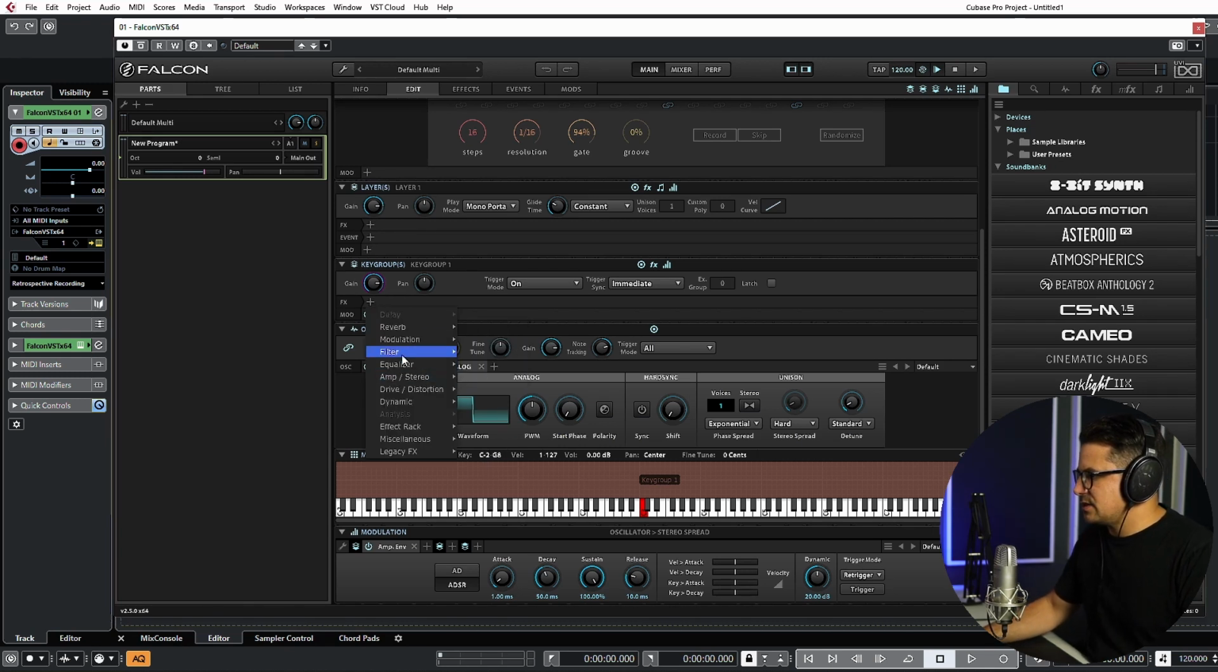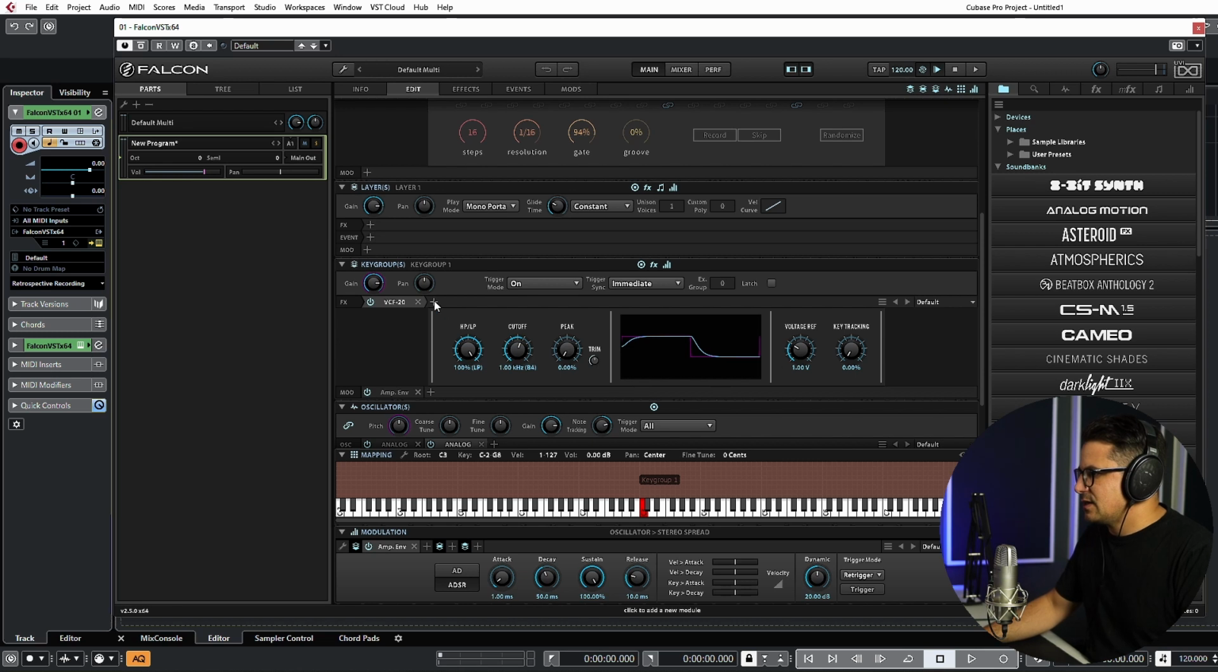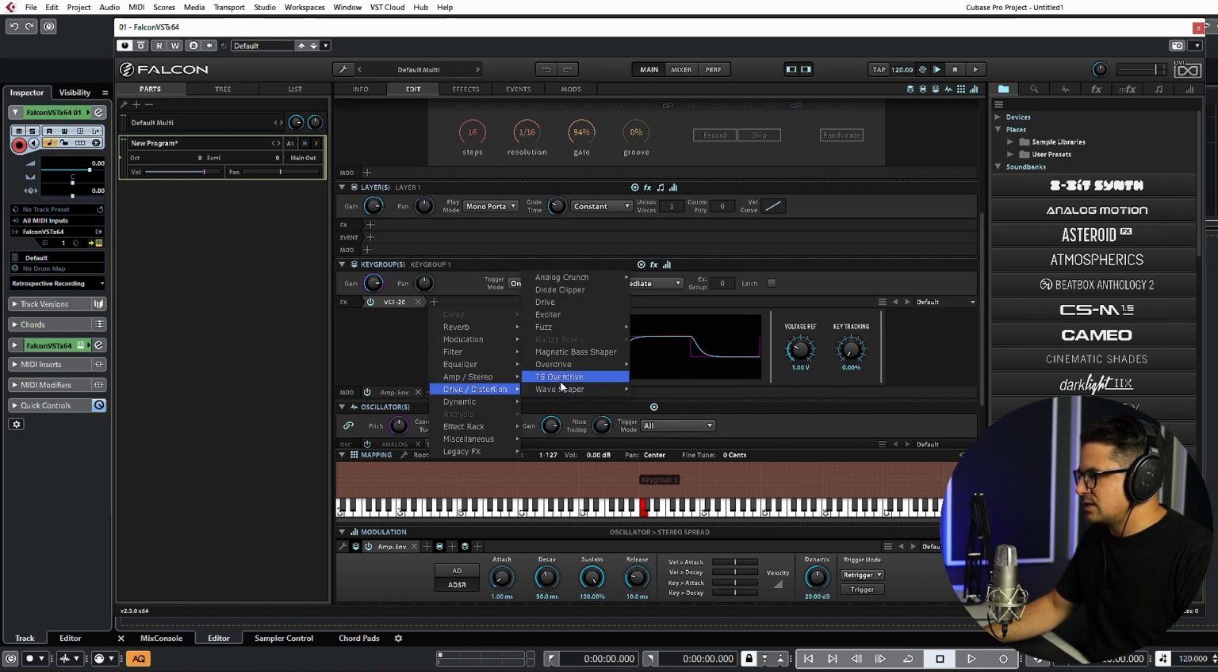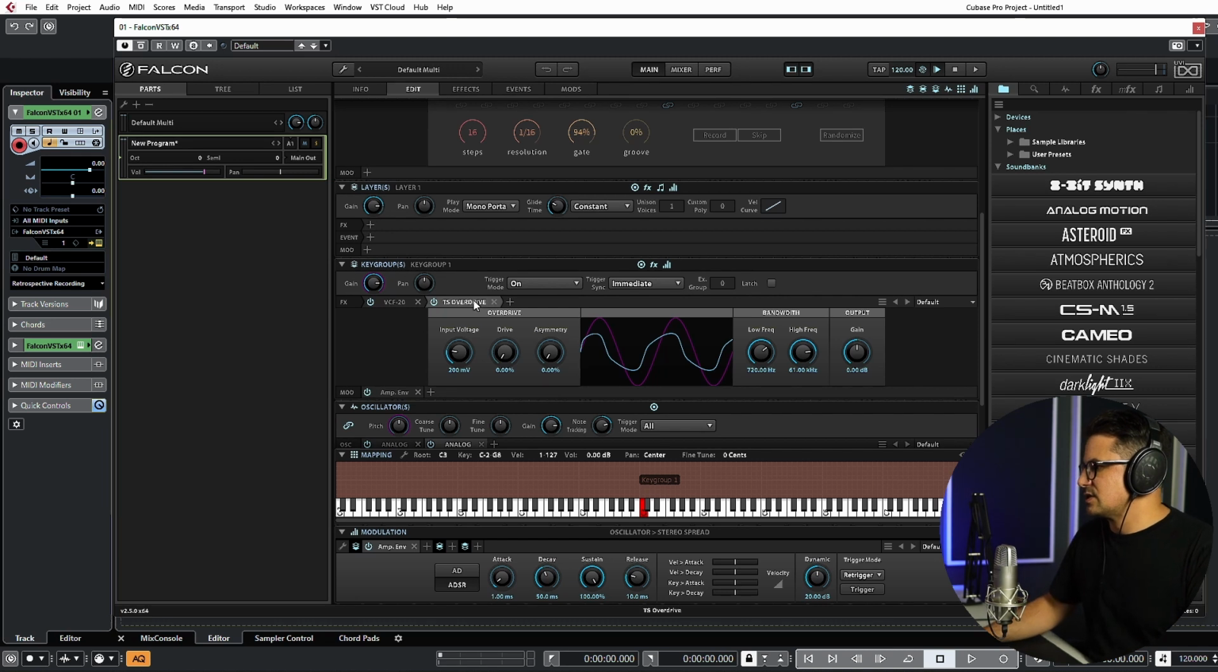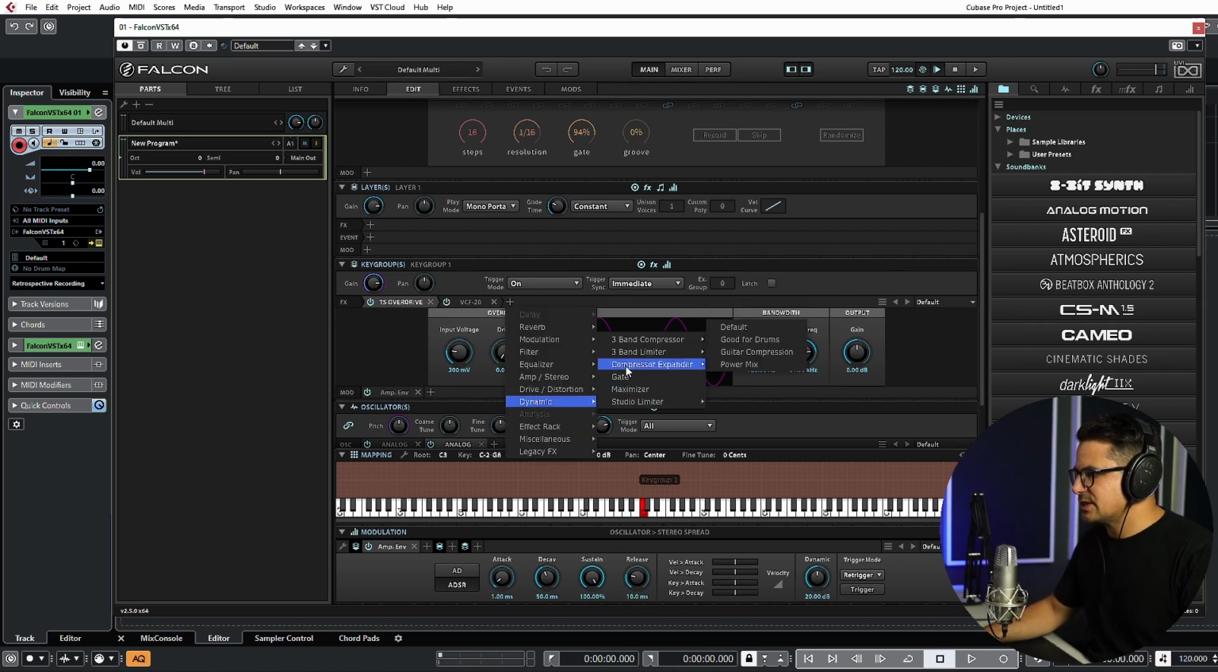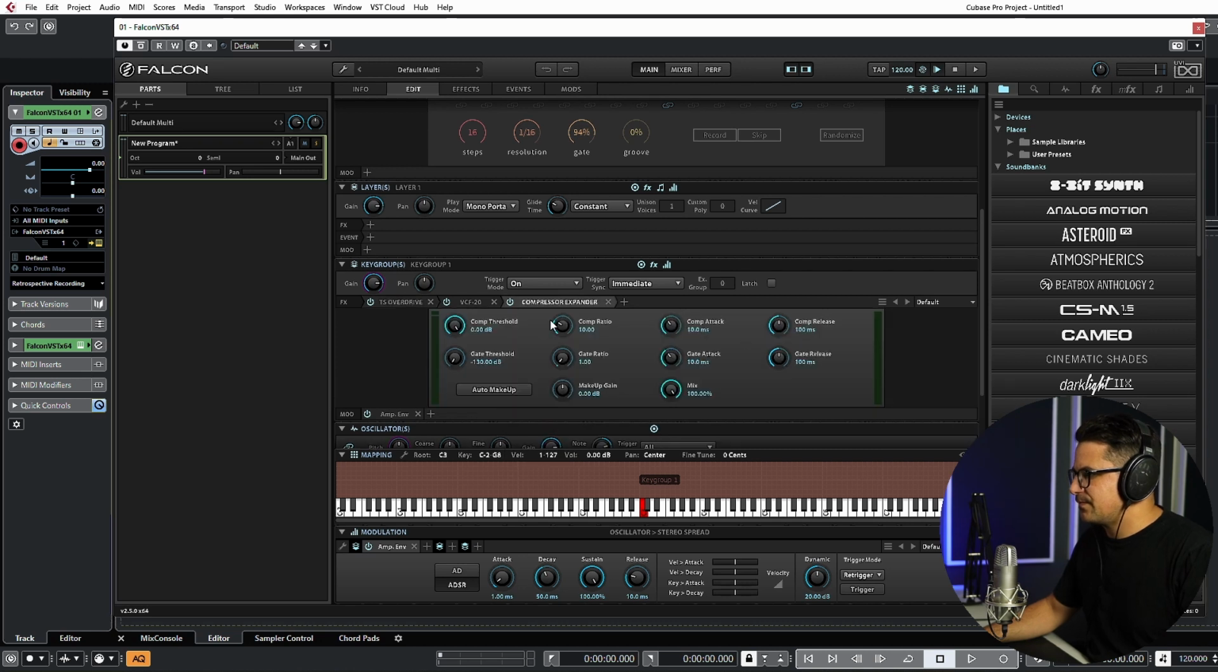Let's get a filter on here. We are of course going to be using the VCF 20. I'm also going to bring in a TS Overdrive, which is the new overdrive module inside of 2.5. I'm actually going to put that before the VCF so we can really drive that filter. I'm also going to bring in some compression here. Bring down the ratio a little bit and threshold. You can hit auto makeup. Bring the makeup gain down a little bit as well. The compressor's giving a nice little bit of attack at the beginning there.